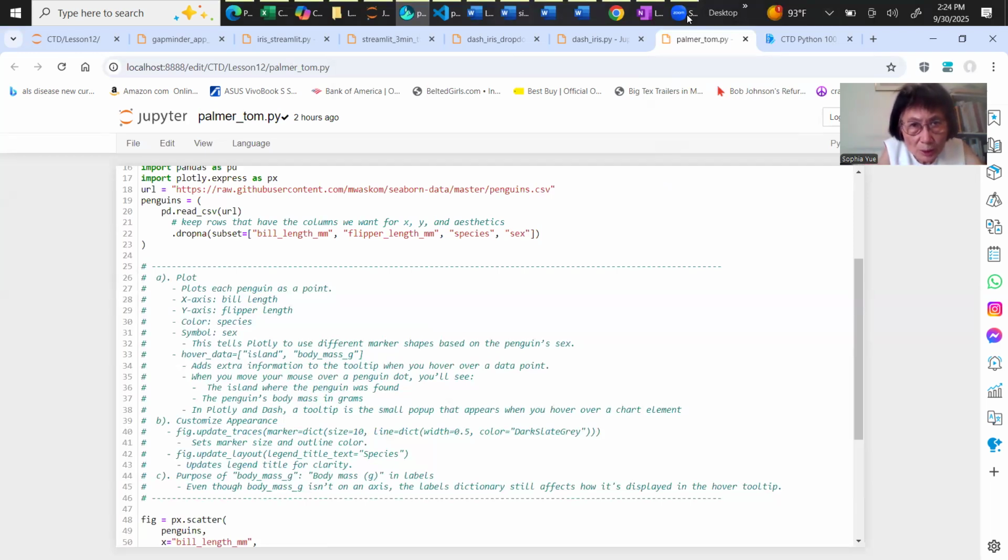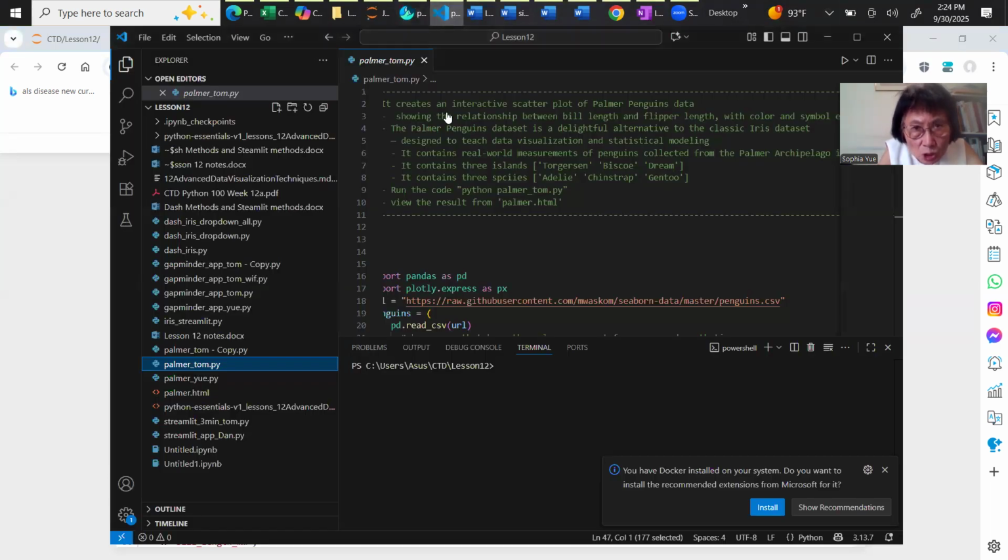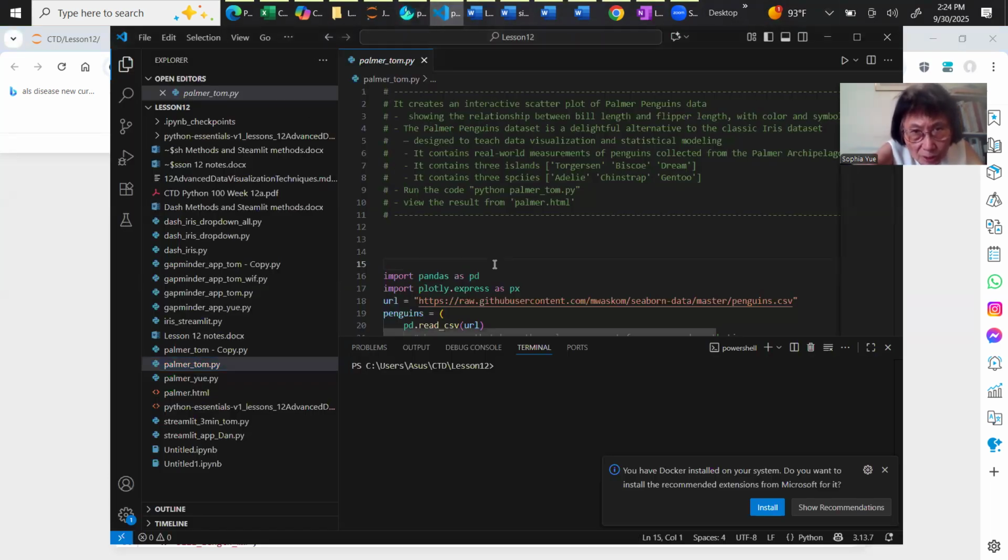So let's run the code. In order to run the code, you use Python. The first code we want to run is this one. You will see I have a terminal here, and then I need to use Python.